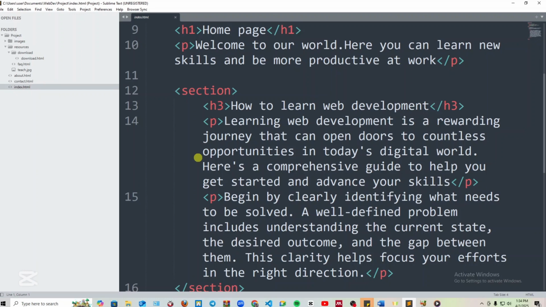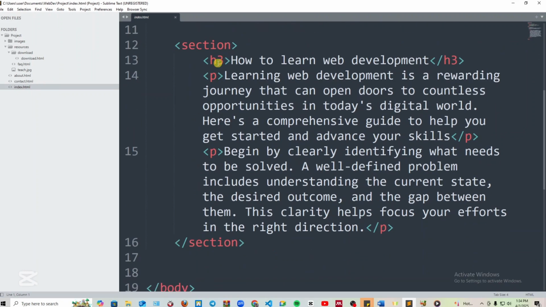Our focus here is how to add an image to an HTML file. So within this section, I have a heading and then I have two blocks of text which are in our paragraph element. Now below this block of text, I want to insert an image. So how do I go about it?